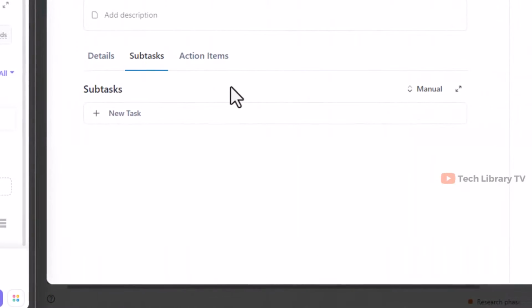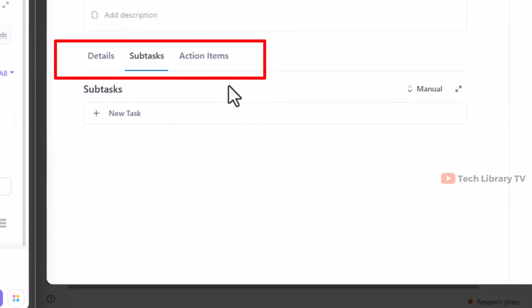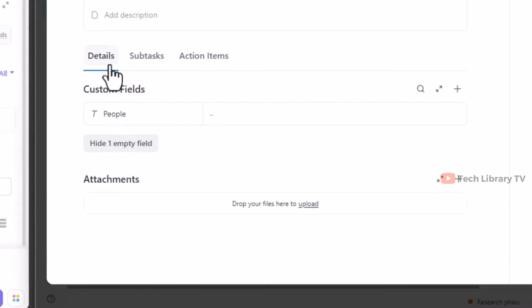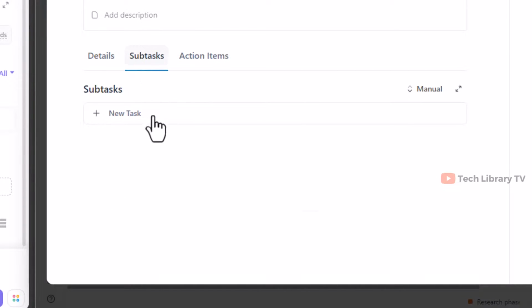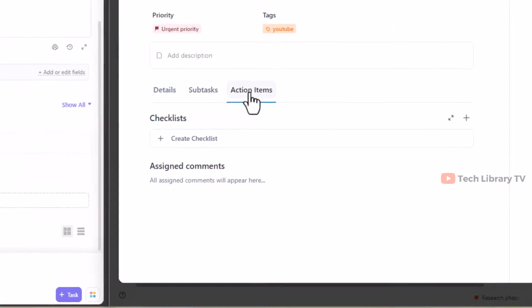Earlier, subtasks and checklists were within the to-do section within a task. With 3.0, these are displayed in a neat tabular view where we can add the custom fields under the Details tab, subtasks under their own dedicated tab that gives us a tabular view with custom subtask columns, and checklists are now under the Action Items tab.